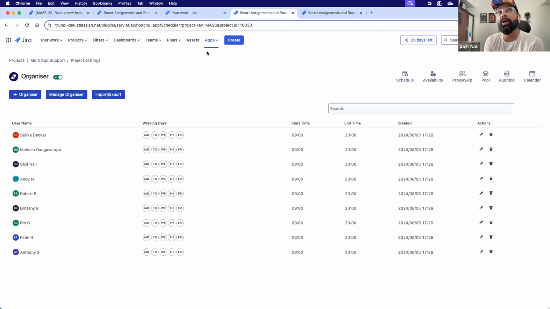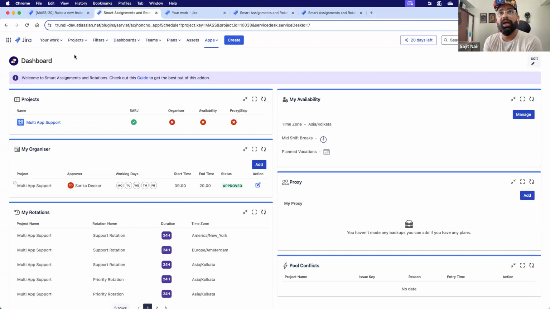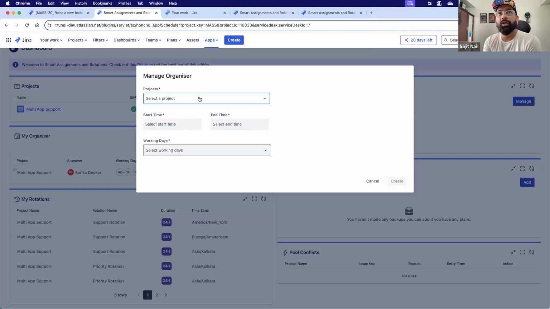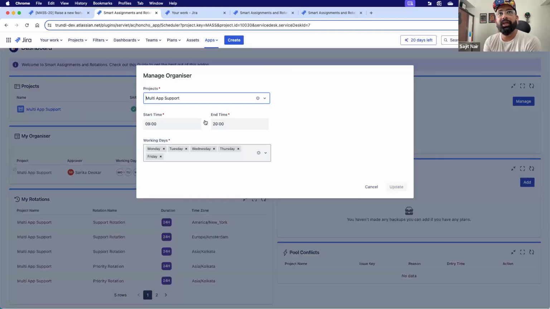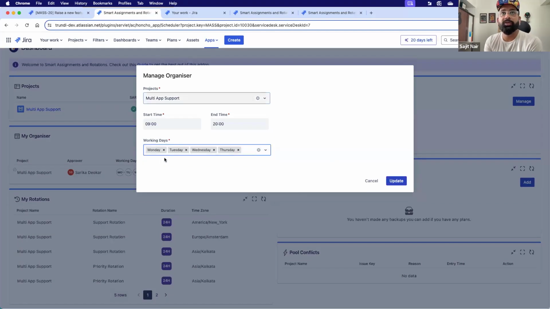But I didn't have to come here and update it, because I have the ability in my dashboard to add my own organizer. For example, I can select a project. If I edit, this is my project. I'm saying these are my start time and these are my working days. Let's say, for example, I don't work on Fridays. I click on update. Once I update, it's going to go for an approval.